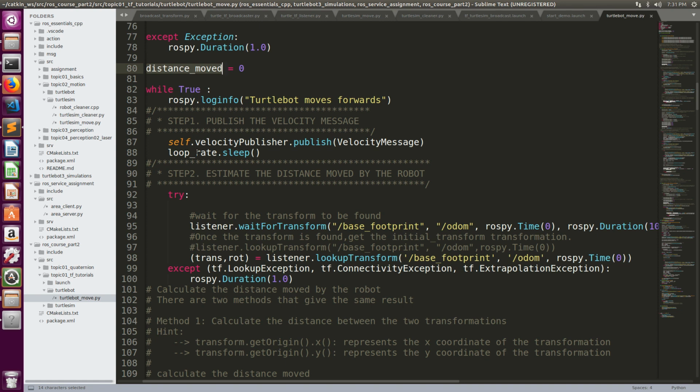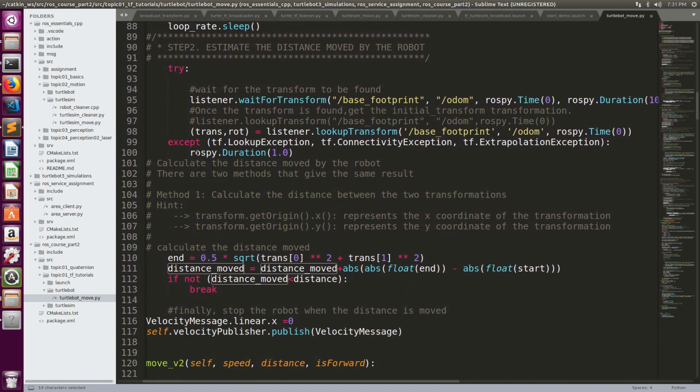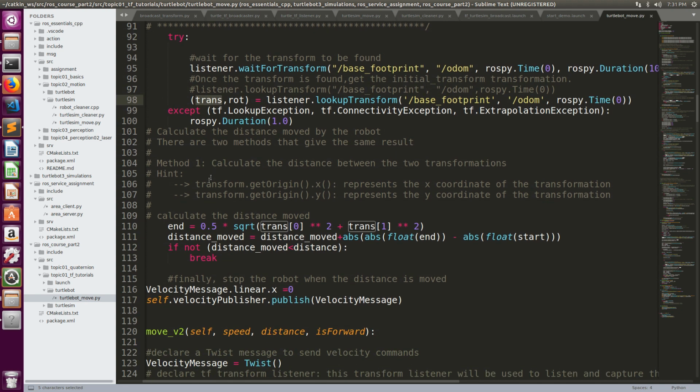Okay, we're going to calculate the distance moved. Every time we're going to listen to the transformation between Odom and base footprint, which is going to give us the new coordinates, the new x and y. Based on the new x and y, we can calculate the distance between start and end. This is the distance moved.